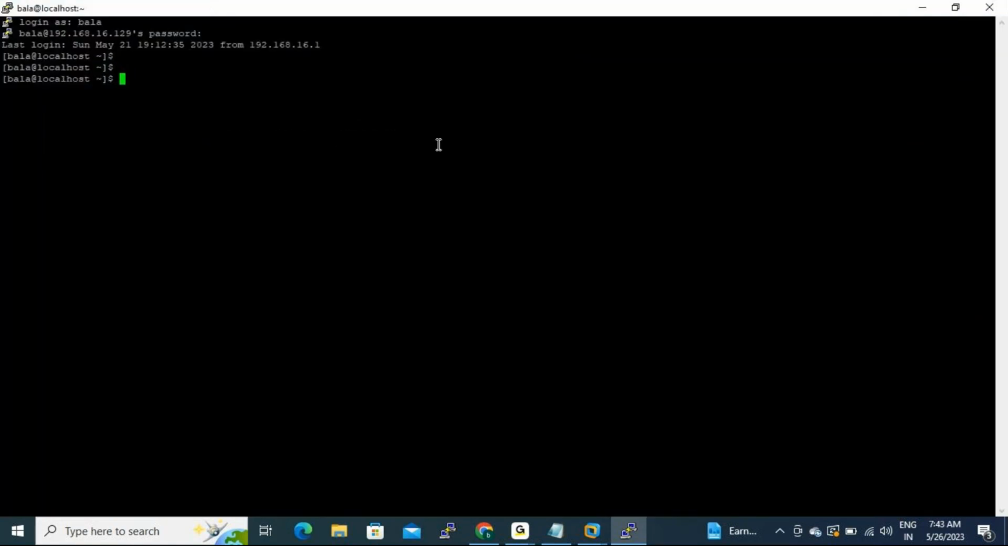Now switch into the root user. How to switch it? By using the su command. Su means switch user. su space root. Password admin.1. Currently I'm logged into the Linux machine and I switched to the root user. If you type the whoami command, it shows which user you are currently using.